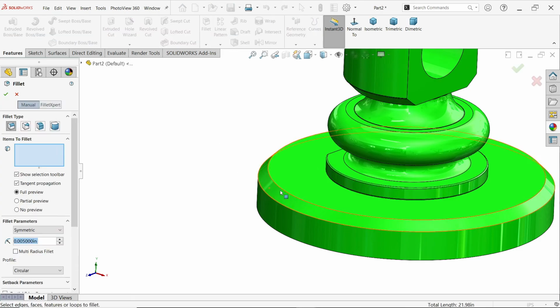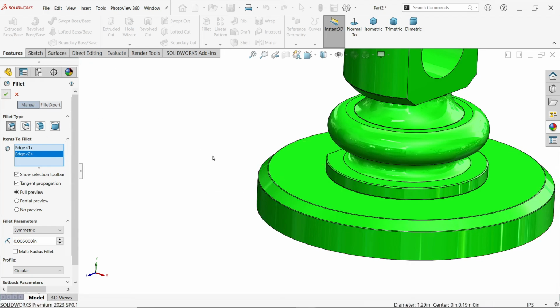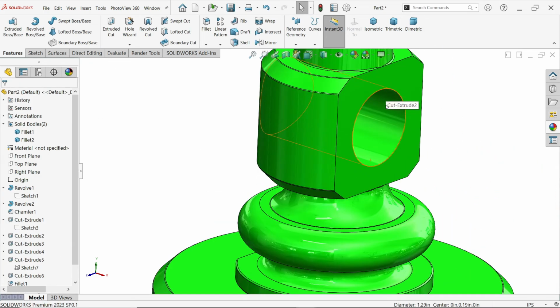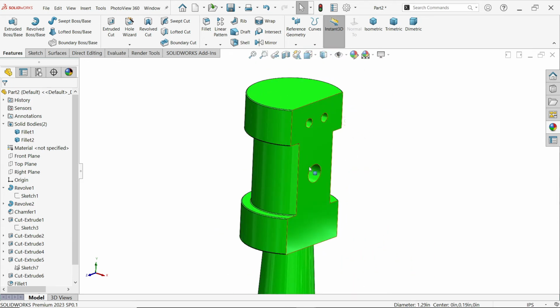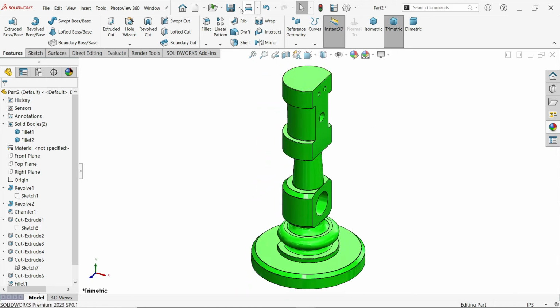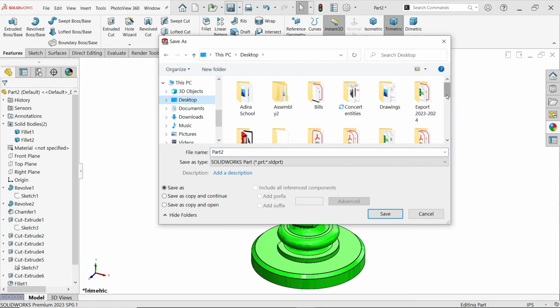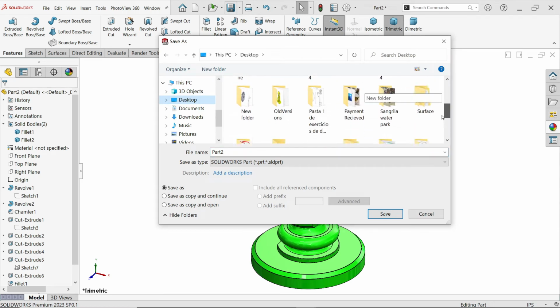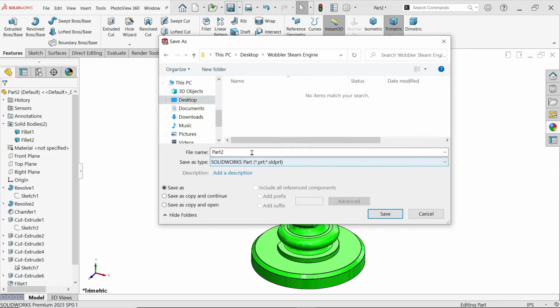Again activate, and this time select these two. Okay. Now this face keep as it is. Not going to. Now let me save this. Wobbler steam engine, and this is going to be our first part, column.